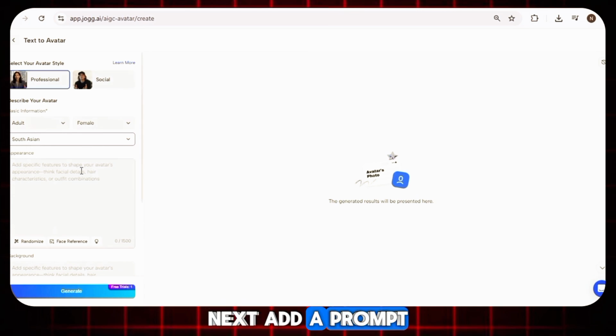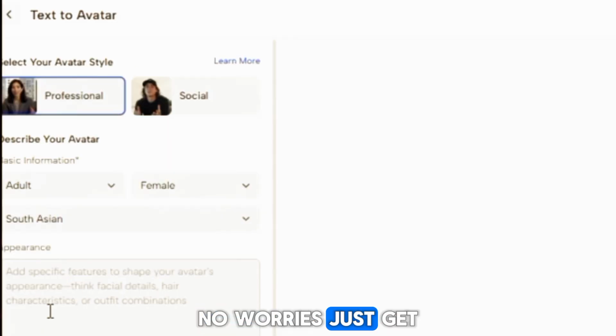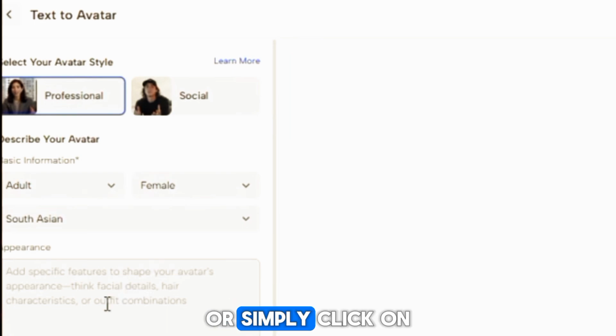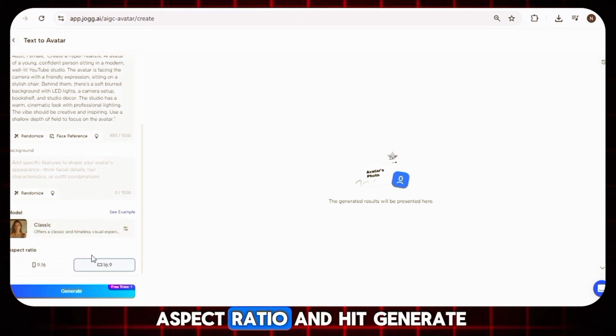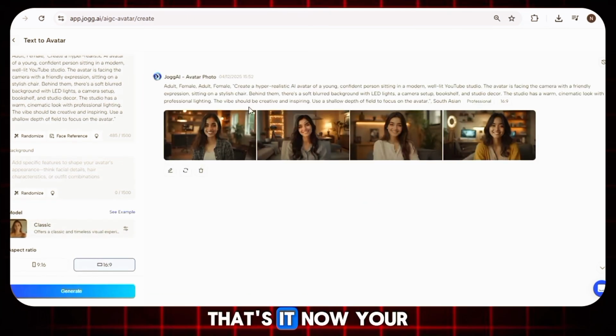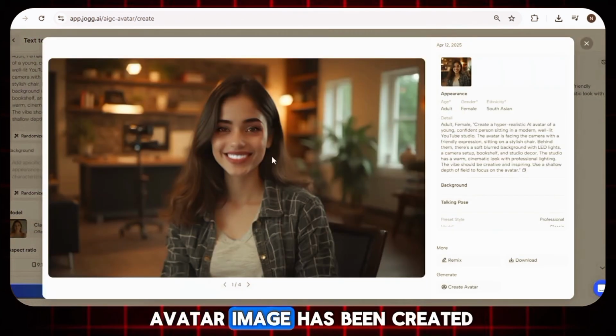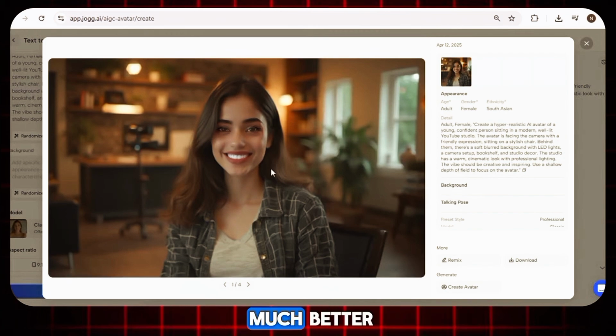Next, add a prompt for your avatar. If you don't have a prompt ready, no worries. Just get some help from ChatGPT or simply click on Randomize option. After that, choose the aspect ratio and hit Generate. That's it! Now, your avatar image has been created and it looks so much better.